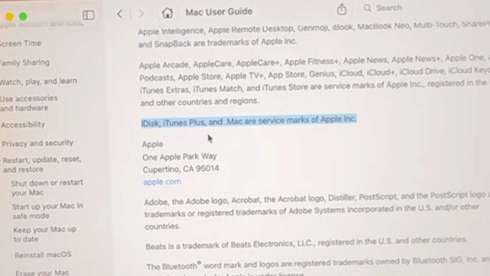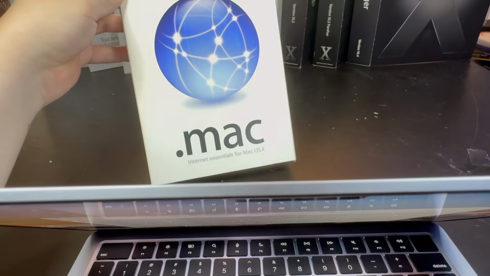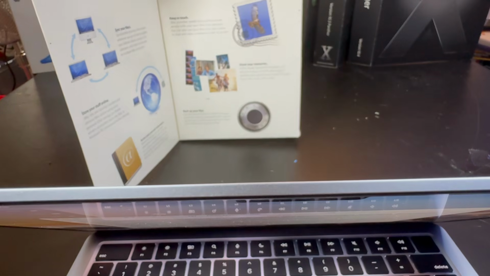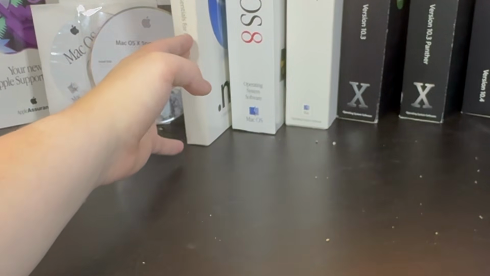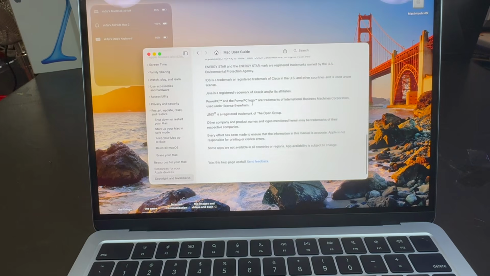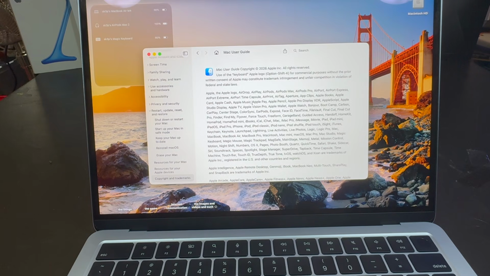iDisk, iTunes Plus, and .Mac. Hey, who remembers .Mac, am I right? You guys remember .Mac? I don't know why I have this. It was like $6 on eBay, so I might as well just put that back. There we go. Well, I was kind of hoping to find a placeholder Mac OS in here.